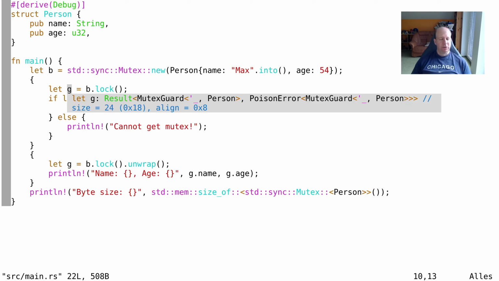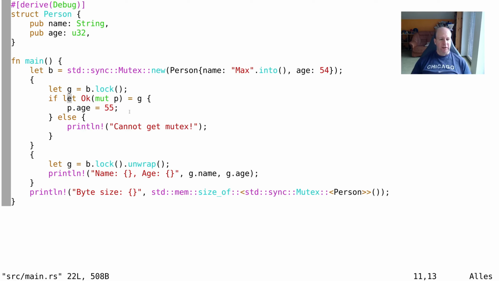So either it's a mutex guard, which means you have access to the data protected by the mutex, or it's a so-called poison error. We'll talk about this in a minute. So if you get access, you can access it via this g variable here, which is unwrapped to a type, MutexGuard of Person. You can access it as if you had access to the data in the mutex. If you don't get it, this error message would be written.